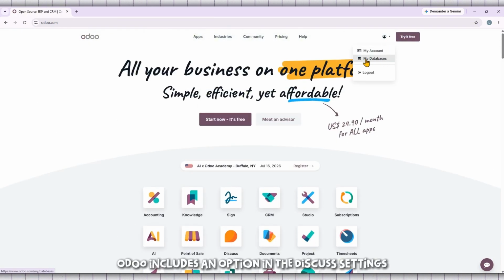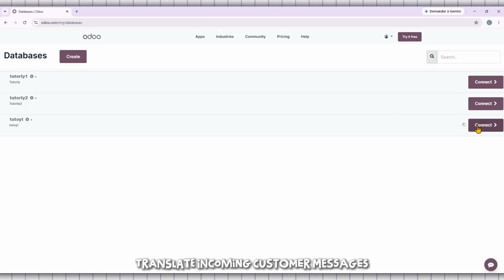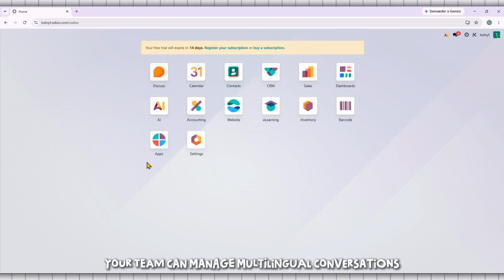Odoo includes an option in the Discuss settings that can automatically translate incoming customer messages, helping your team understand and respond more efficiently without leaving the platform. Instead of copying every message into a separate translation tool, your team can manage multilingual conversations directly within Odoo.